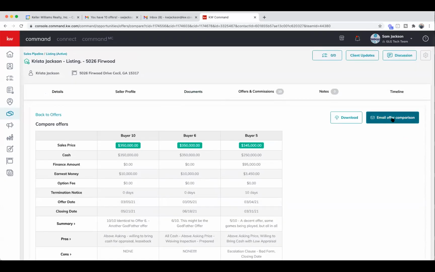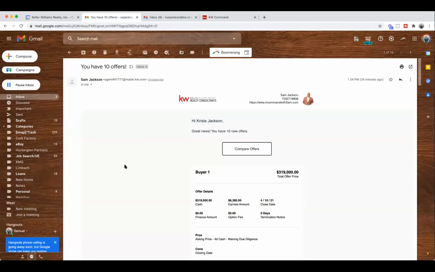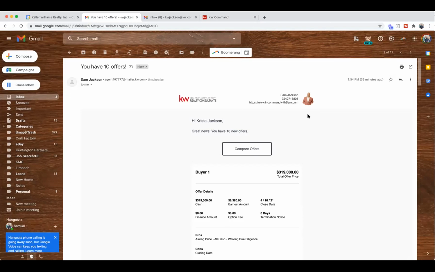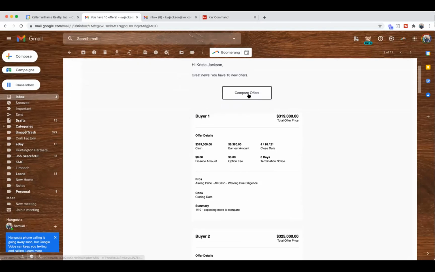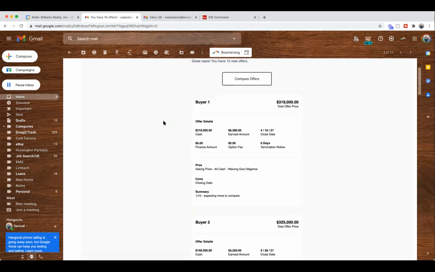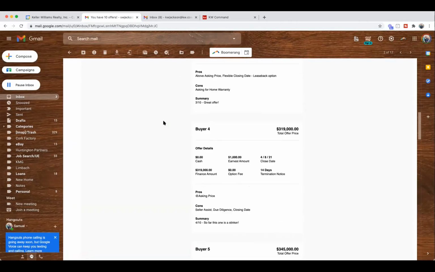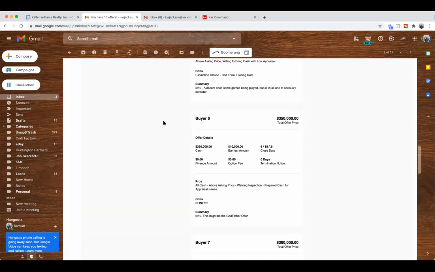Yeah. And let's take a look at this. So I've already emailed this off to myself. So this is what it looks like whenever your client receives it. I can actually go back a screen to my inbox. So it says you have 10 offers. I'm going to click on it. It's branded to me. There's a compare offers button, which will take them to a screen. I'll show you that next. But even in the email, it just puts them in order of buyer 1, 2, all the way down to 10, which is pretty cool.